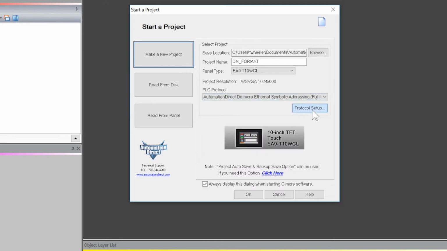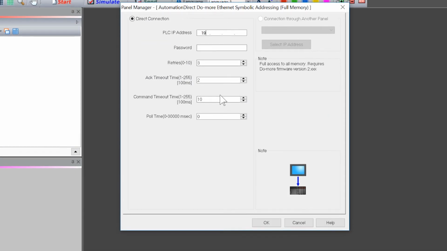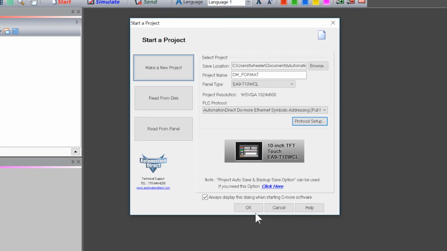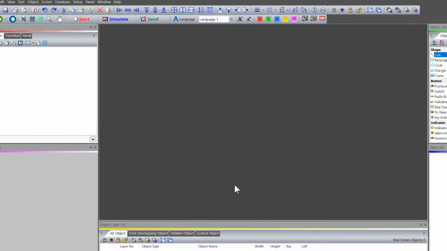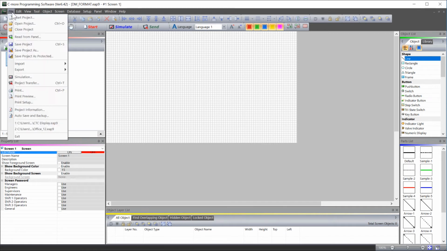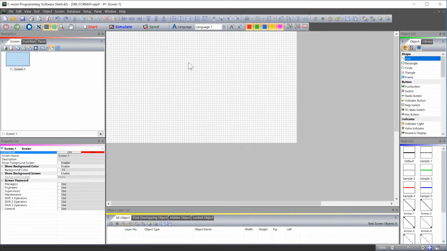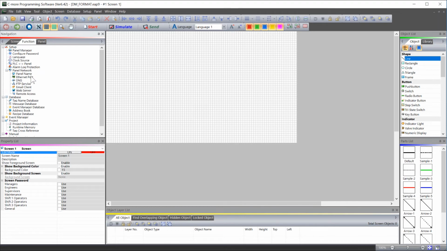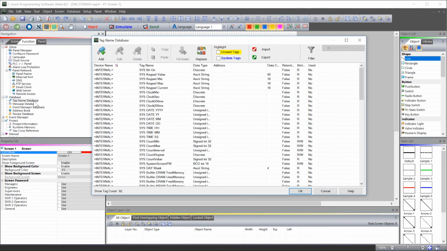Click here on Protocol Setup and define the IP address of the Do-more CPU here. For the most part, these defaults will work for most systems. Once you're done, click OK, and OK once again. That starts your project, now to import the tags. There's 2 ways that you can go about this. You can go to File, Import, and then Tag Name Database, or open your tag name database from here, and select Import.